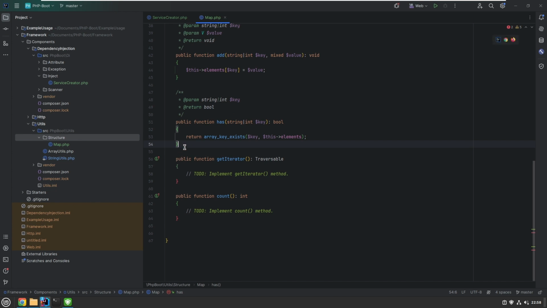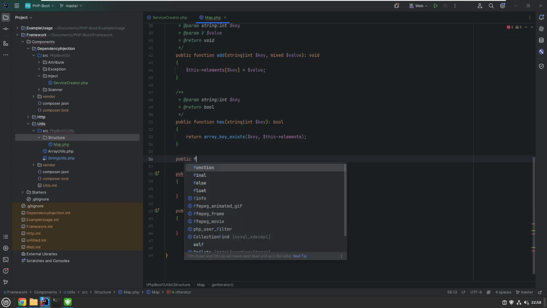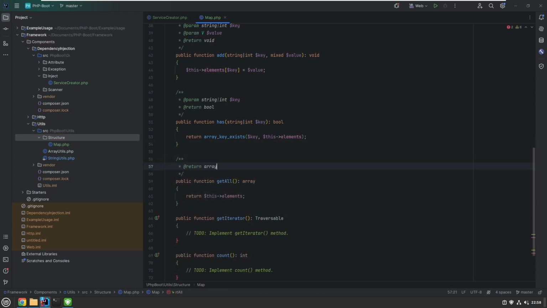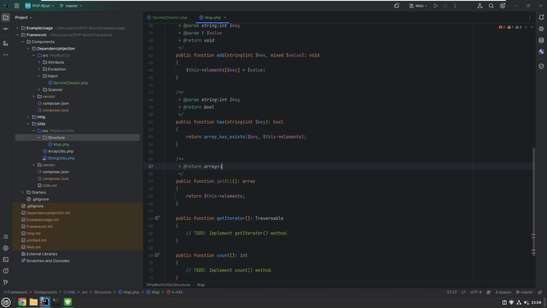Of course, we want as well to be able to get our items back, not only set them. So function getAll, which returns an array, which just returns elements. And the PHP doc is an array of string or int as the key and v as a value.